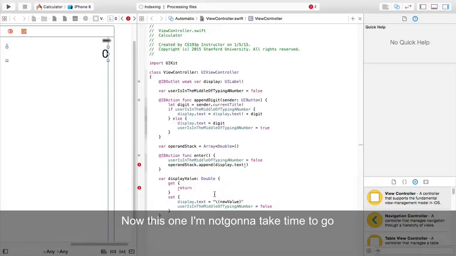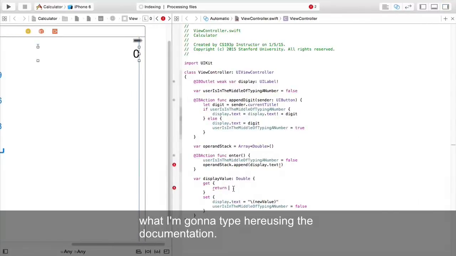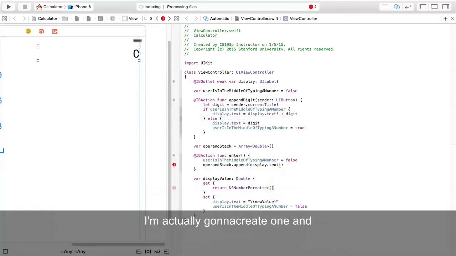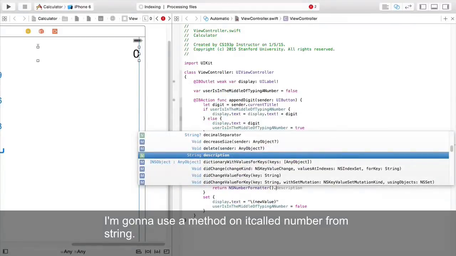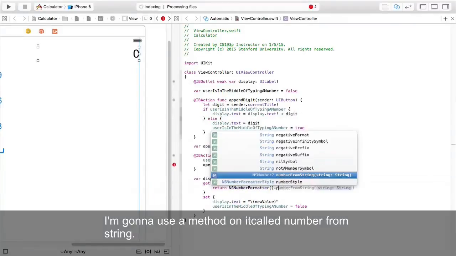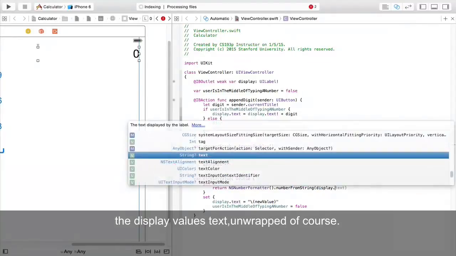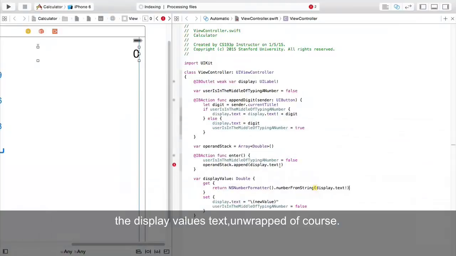Now, this one, I'm not going to take the time to go through the details here, and actually, I've made an extra credit item that you can do, which requires you to figure out what I'm going to type here using the documentation, but I'm not going to explain it here. But I'm going to use a class that's called the NSNumberFormatter. I'm actually going to create one. Then I'm going to use a method on it called number from string, and I'm going to give it this string, which is the display value's text, unwrapped, of course.